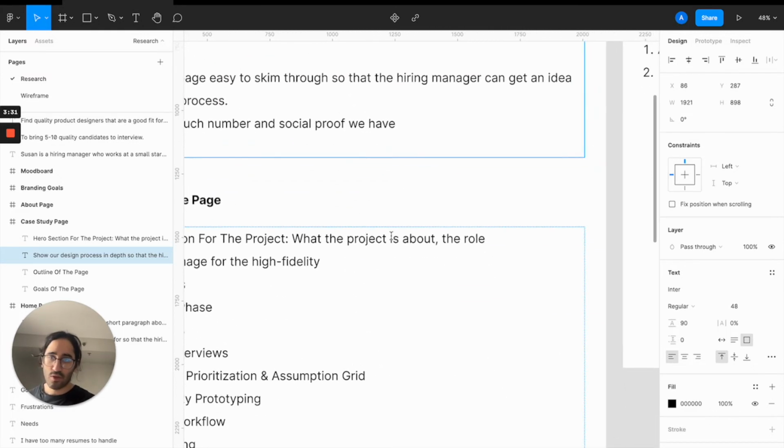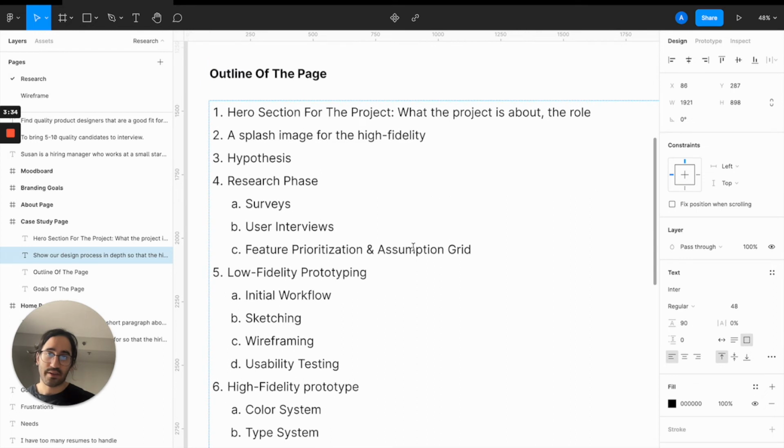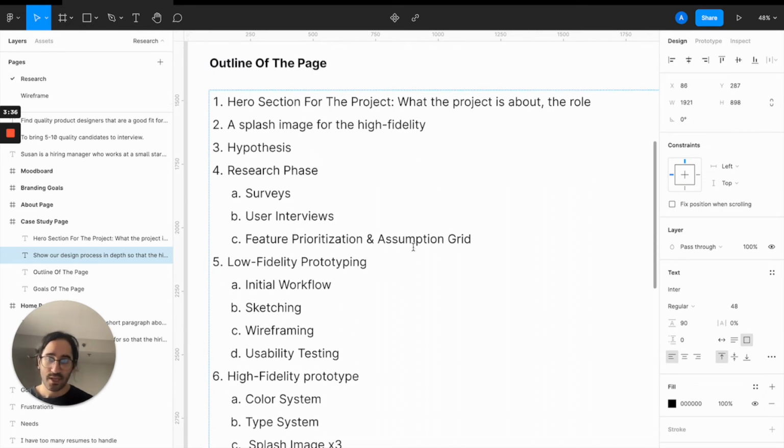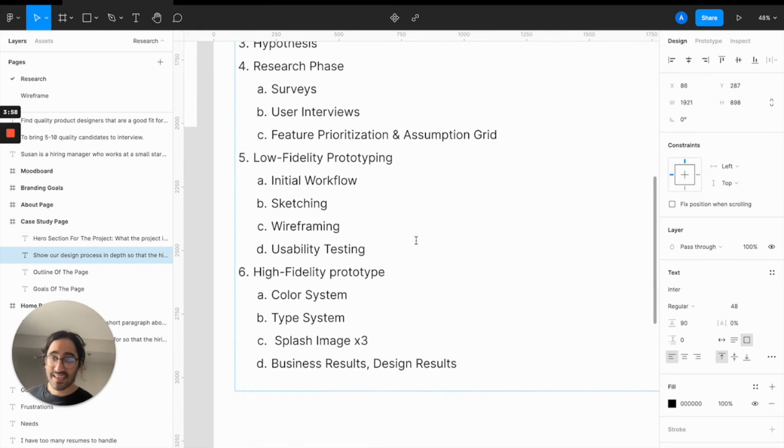And once we have those goals, this is the outline we are going to go for. We are going to have a hero section for the project where we will show what the project is about and what the role is. We will show our high fidelity images as often as we can so that when the hiring manager is skimming through, they can say, okay, they got the UI design part covered. We will form a hypothesis and goals for the project. We will show each phase: research, prototyping, high fidelity, etc. And we will try to share as many numbers as we can, like business results, design results, usability testing results.